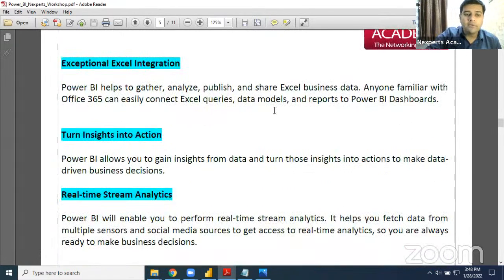Then the third point is exceptional Excel integration. Power BI helps to gather, analyze, publish, and share Excel business data. Anyone familiar with Office 365 can easily connect Excel queries, data models, and reports to Power BI dashboards. If you just have the basic knowledge of Excel, you can start your journey with Power BI.